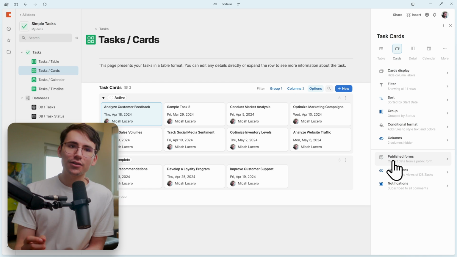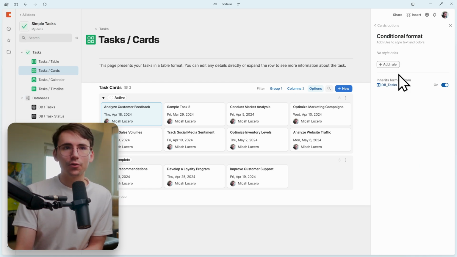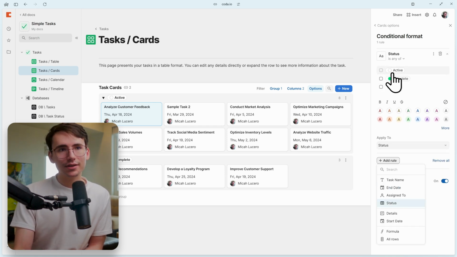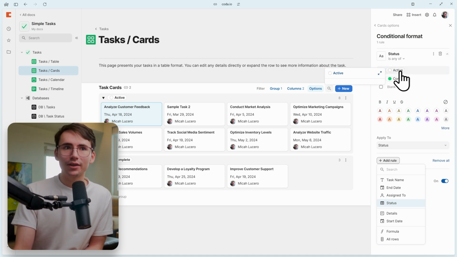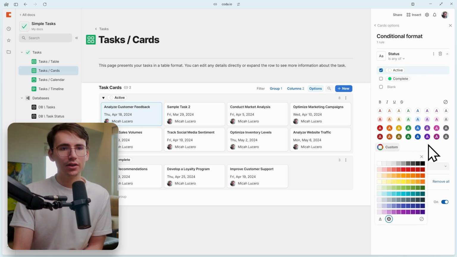But one thing I'm going to add is some conditional formatting on this view. So if I click on this conditional format, I'm going to add a new rule, and we're going to format things based on the status. So we're going to click on status. We're going to start by checking our active. So if the status is any of the active selections, we're going to apply a specific color.